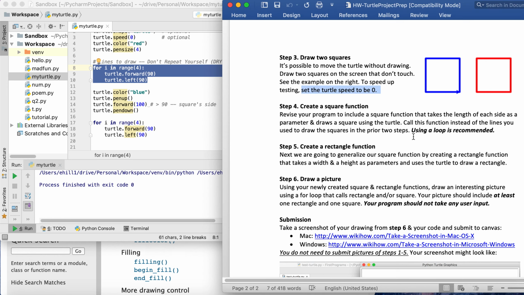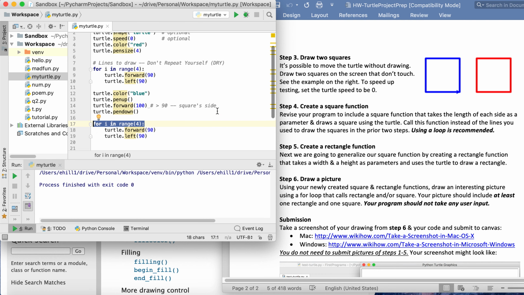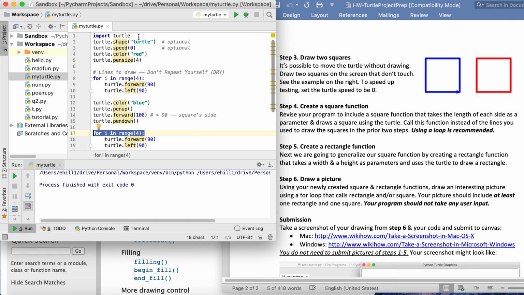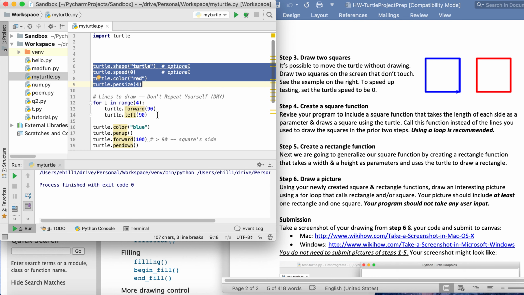It also says that we should use a loop. We're ahead of the game. We've already got that loop built in. So we're using our loop to draw our square right now. All we have to do is create the function itself. So I'm going to scroll to the top. Best practice is to place functions in between the import and any other statements that execute.